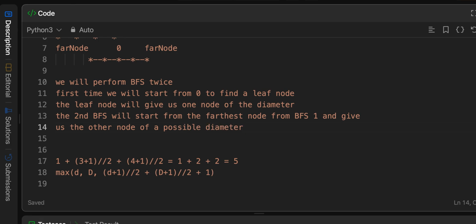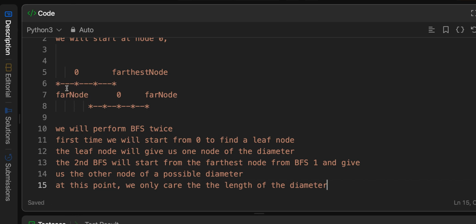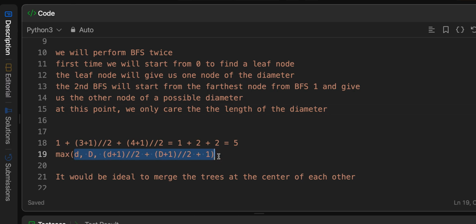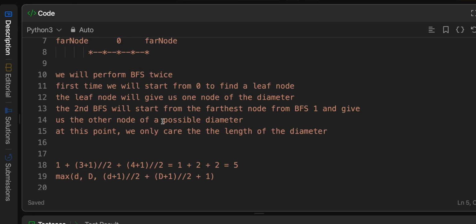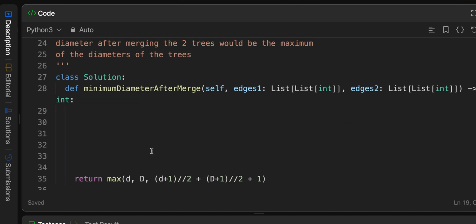But at this point, we only care about the length of the diameter. We only need to find the actual value, because when we're finding our answer, we only care about the value. We only care about the node on the first BFS because we want to know where to start on the leaf node to find the second leaf, the other end of the diameter, and that's going to help us solve this. Okay, I hope that makes sense. Otherwise, I think that's enough to get started.